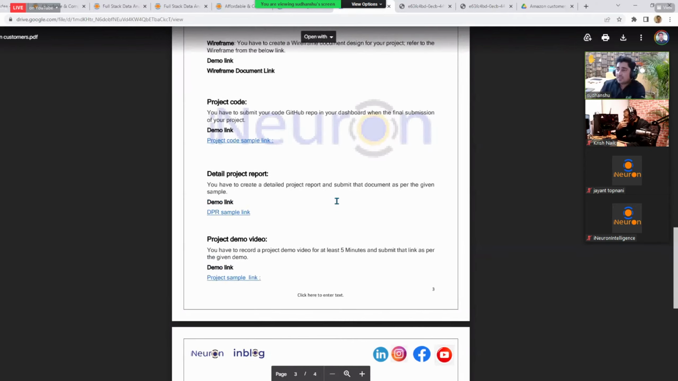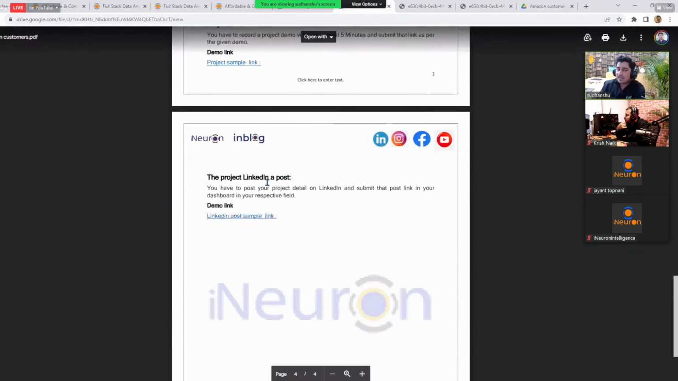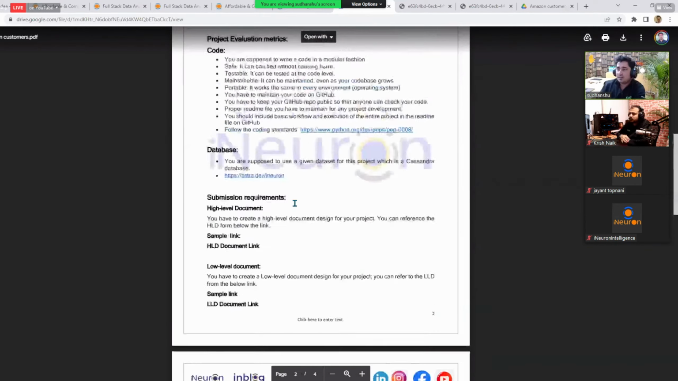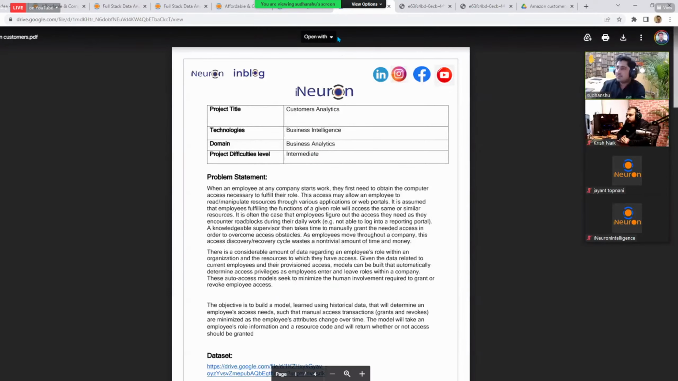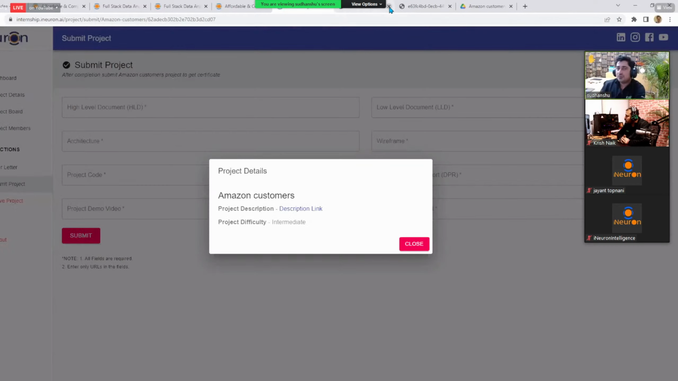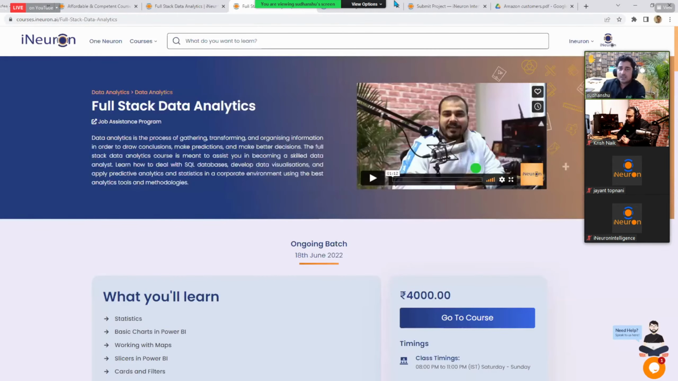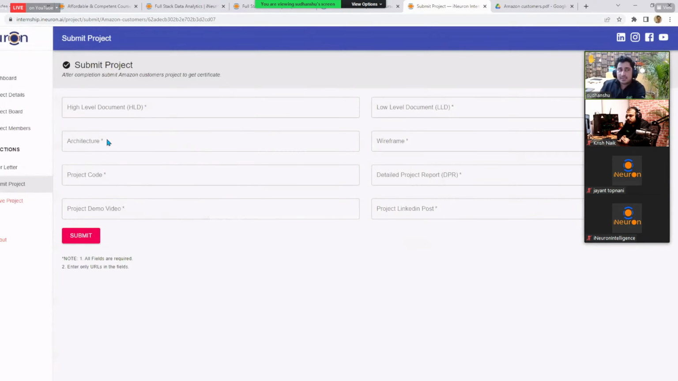If there is a code involved in project guidelines, everything is already available, so you are not supposed to worry about it. In every segment we have given to you, it differs from project to project, right? So I believe this internship portal is clear, guys.